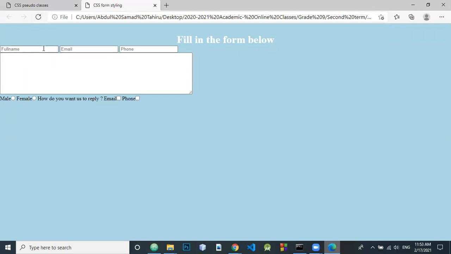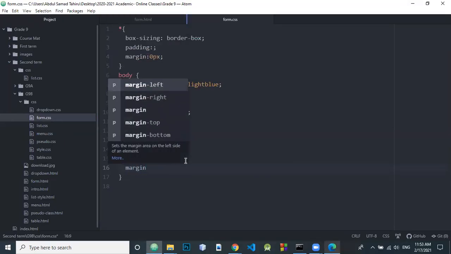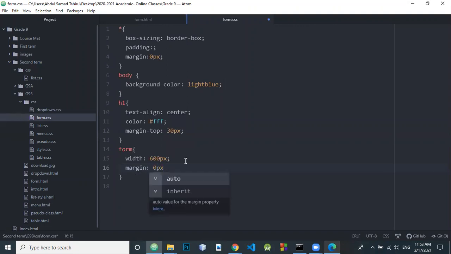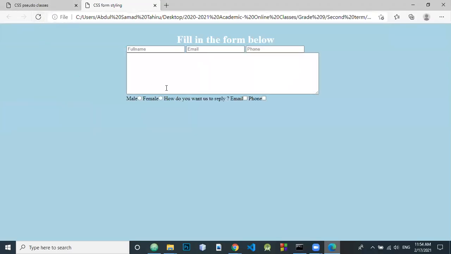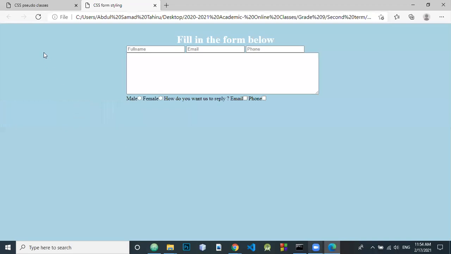If we want it to be in the center, we can give margin. You can say margin 0 pixel auto to center the form there. So when I refresh, see the form is now centered. If I like, I can give the margin top of 20, maybe 10. Watch what we get now. See that?